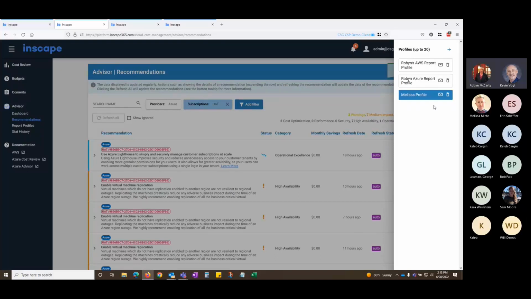I'm always asking questions here. Does this tie into Anomaly at all? In other words, I know Anomaly, when something happens, it shoots out alerts, but does that also populate this recommendation field, or are those two things completely separate?